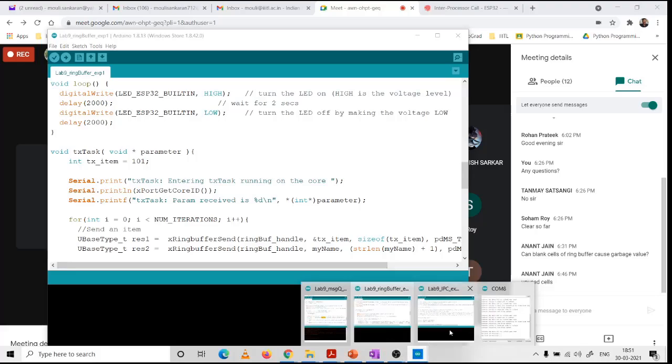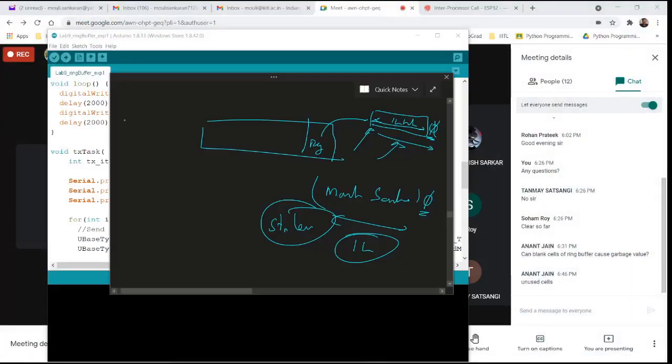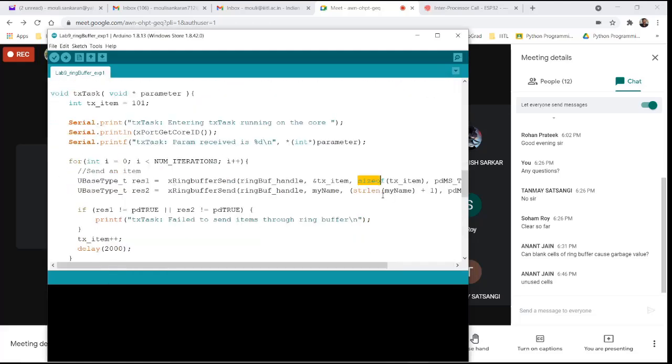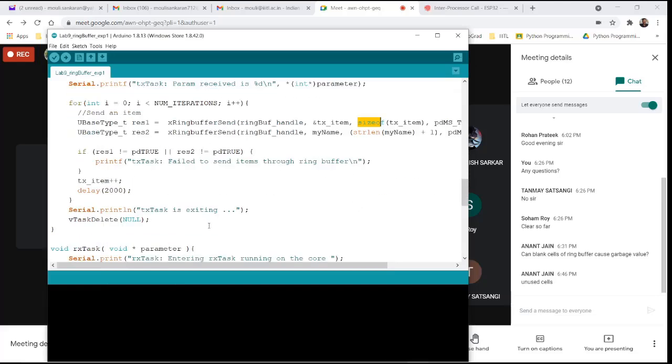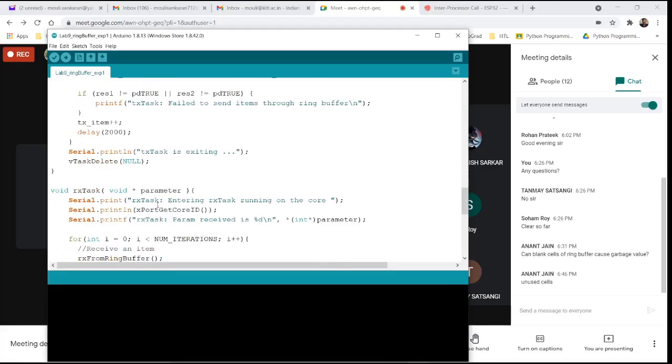Whenever it is allocating the buffer, the ring buffer, it is doing something similar to calloc. So it has filled it with all zeros, and then the data is copied into it. My Mauli Sankaran is copied, so the end character is filled with a null. That is the reason why it is working without any problem, even though I am not doing anything specifically. So I am passing that string, and I am waiting for 2 seconds.